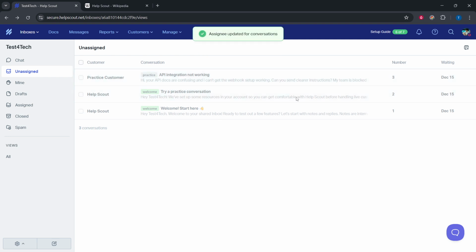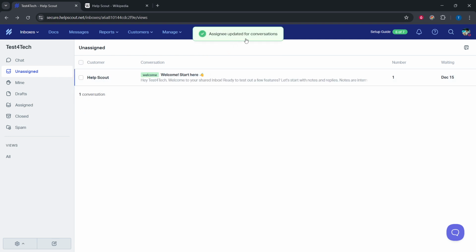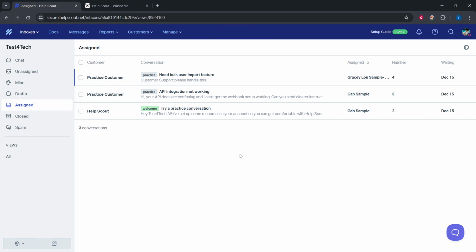A quick tip to wrap up: assigning isn't permanent. If priorities change or someone is out of office, you can reassign at any time using the same steps. The assignee will typically be notified according to their notification settings, helping them jump in quickly. With these 2 methods, you'll keep your queue organized, your team aligned, and your customers happy.